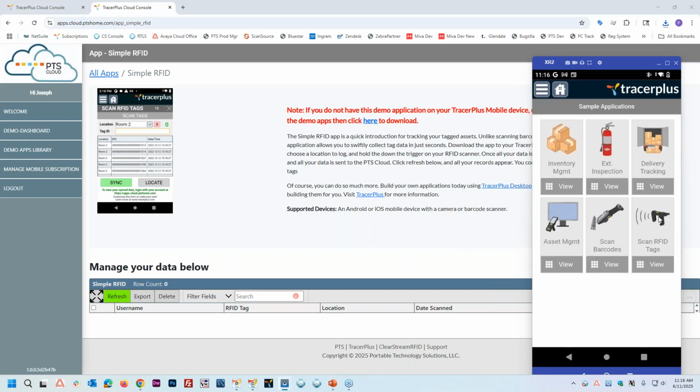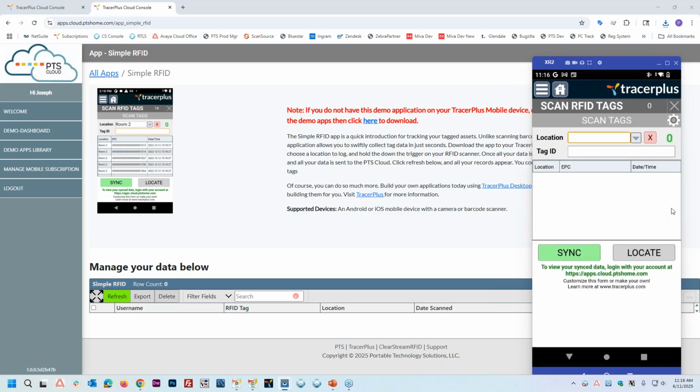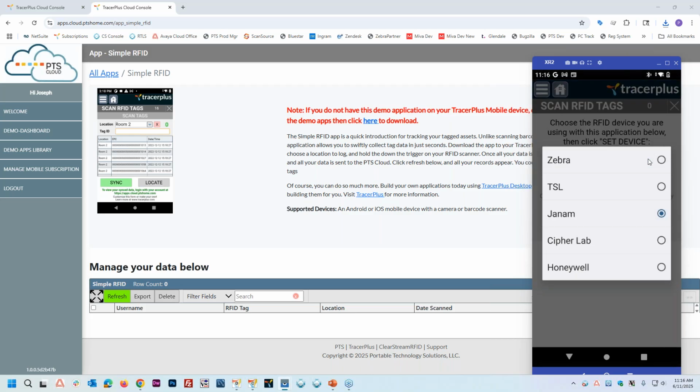So that would be the Scan RFID Tags app. If you're opening the app for the first time, you'll be greeted with this screen here to choose the type of RFID device you're using. In this case, I happen to be using a JANA, but we also support Zebra, TSL, Cypher, and Honeywell.